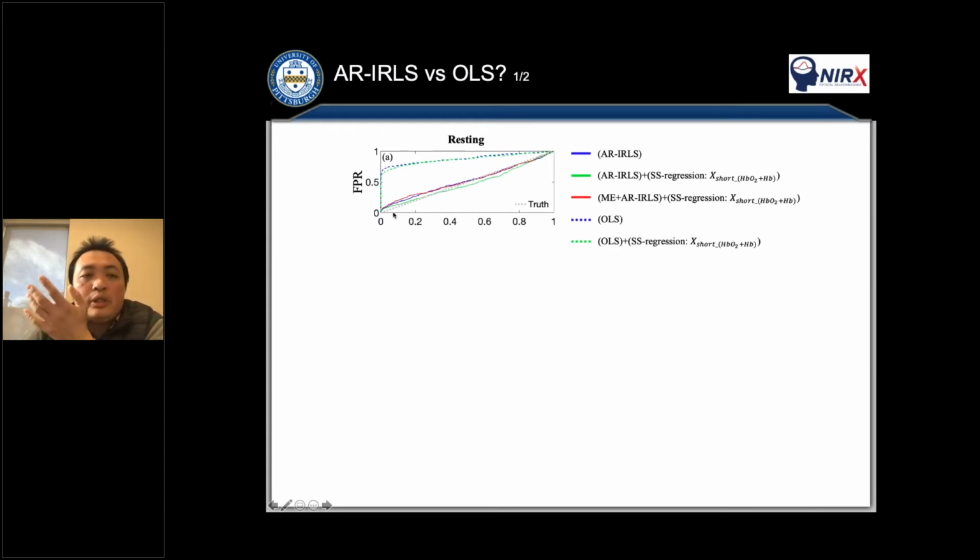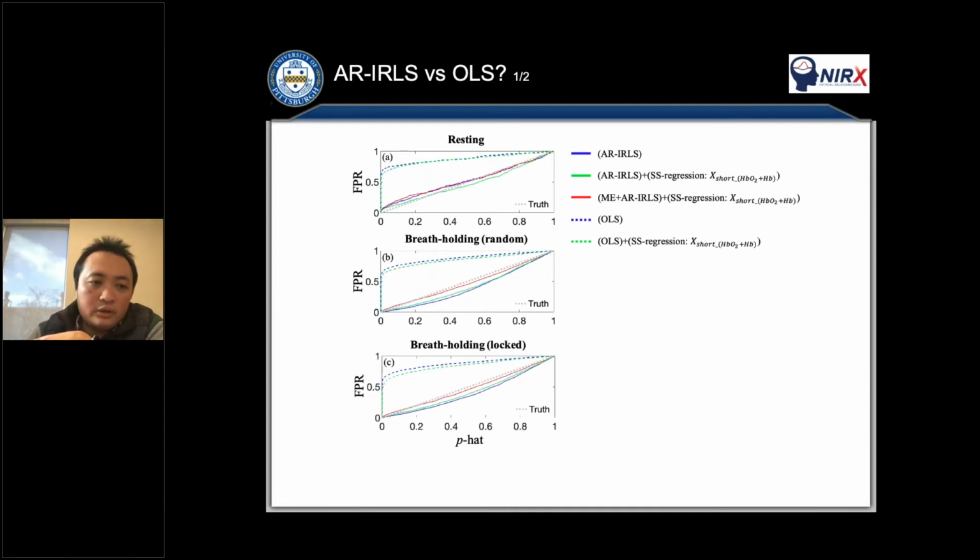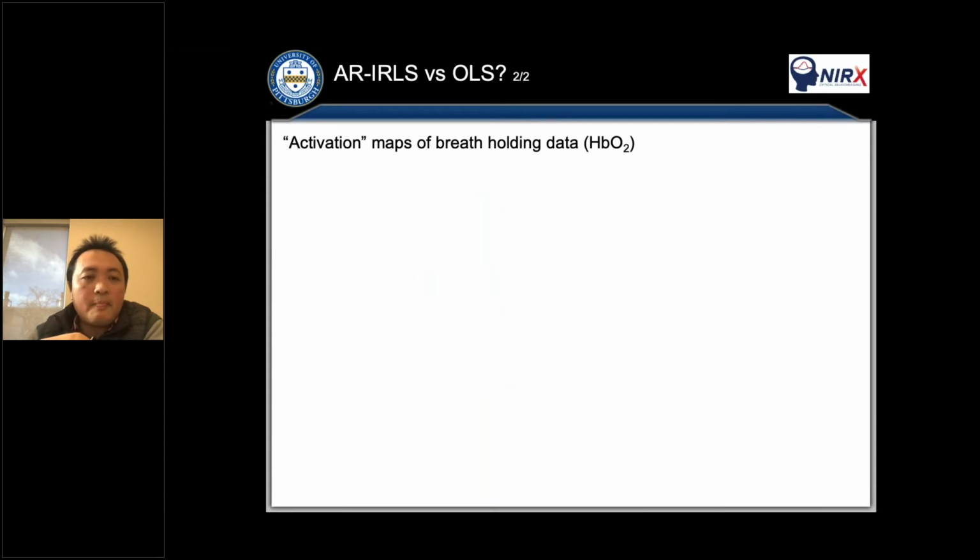But when you use autoregressive, you can see about 5% is the same. This is for breath holding data, for random, same one, and also for the breath holding logs. You can see the OLS has a high false positive rate, right? So again, here, autoregressive improves control of type 1 error.